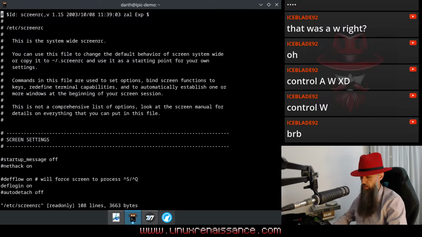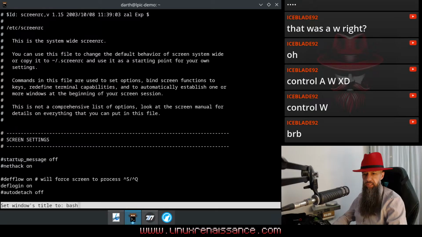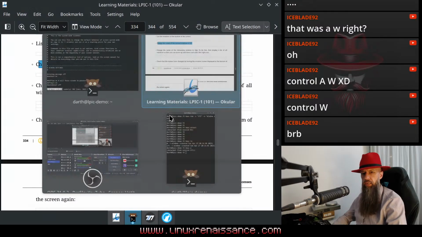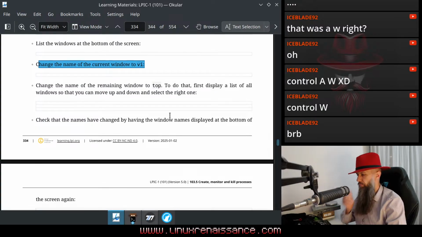Okay, capital A. Set window's title to VI. Okay. Yeah, now it's called VI. Okay, so it's capital A to rename the current window.